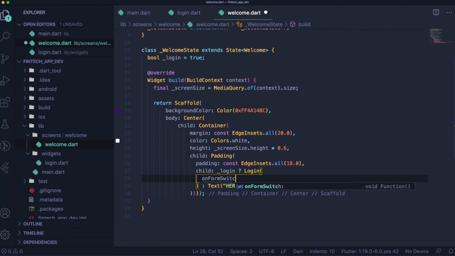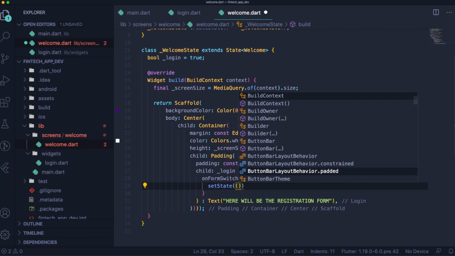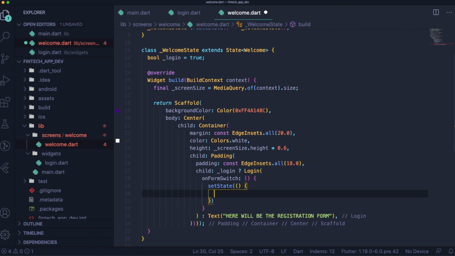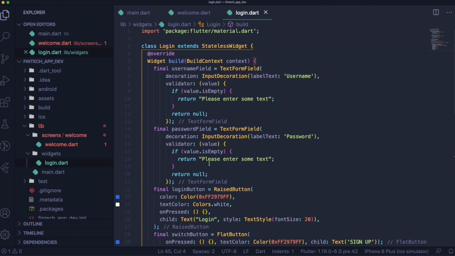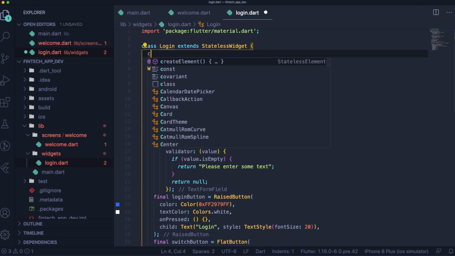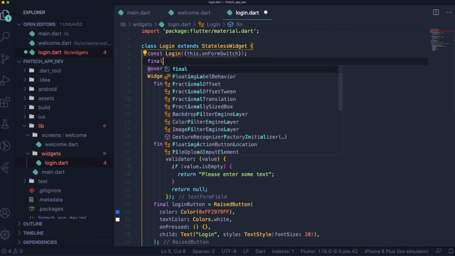And now we need any way to change the value of the login value. So we will pass to our Login widget the function that will set the state of login to false or true depending on the current state. So let's pass it inside our Login, and now we need to go to login.dart and use it somehow. So let's go to class Login extends StatelessWidget, and below that let's define the Login with our function. Then let's define the final with LoginCallback.